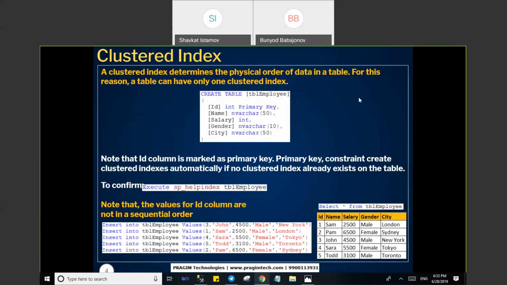What it's saying is, when you create a primary key on any column on a table, you remember the primary key, right? It's a unique key, and it doesn't allow nulls. So when you create a primary key on any column of the table, a clustered index will be created automatically. Whenever you create a primary key, it also creates a clustered index on that column. Unless there's already a clustered index there, it will create a new clustered index if you create a primary key.